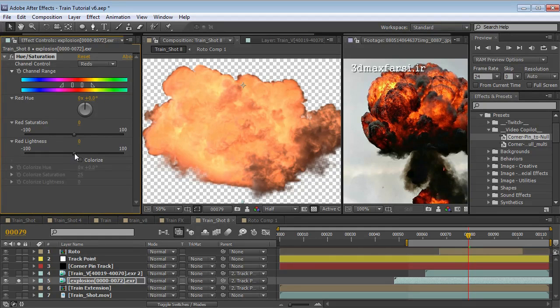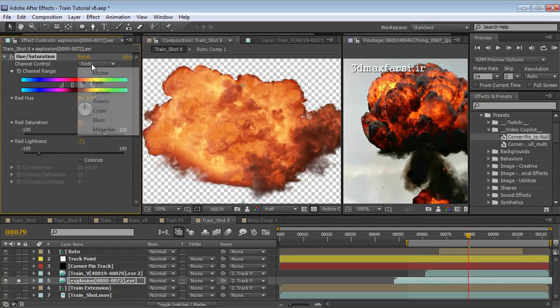What we can do is bring the lightness down and turn the saturation up a bit. Then we can actually adjust the tone so that it's a little bit more red, a little bit more vivid. Maybe darken it down even more. Then we can go to the yellow channel and maybe brighten it up, turn the saturation up a bit.